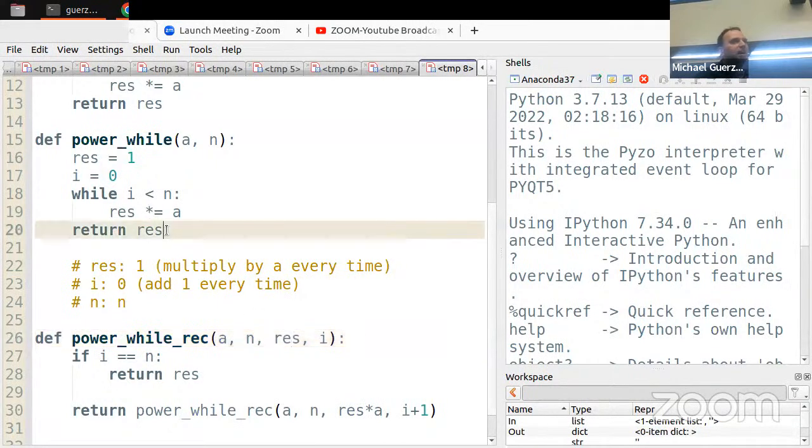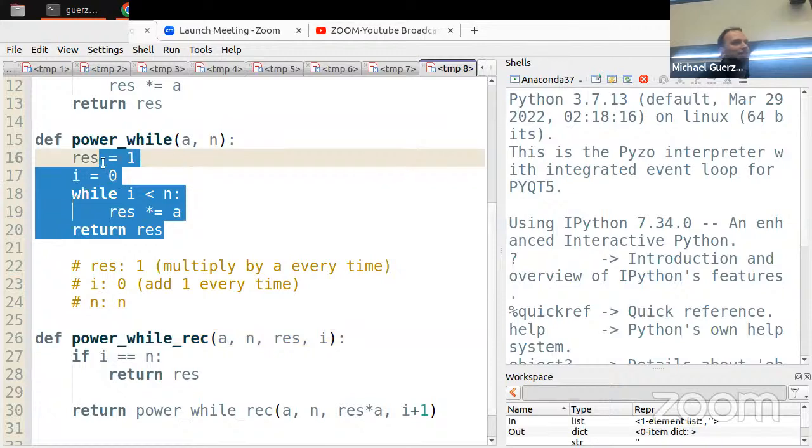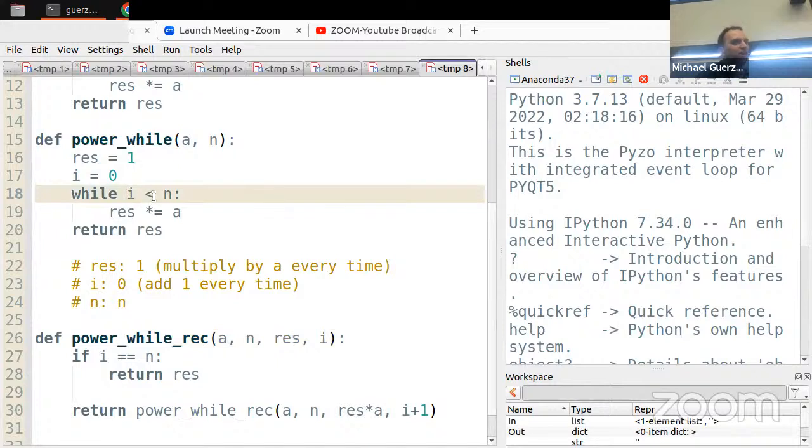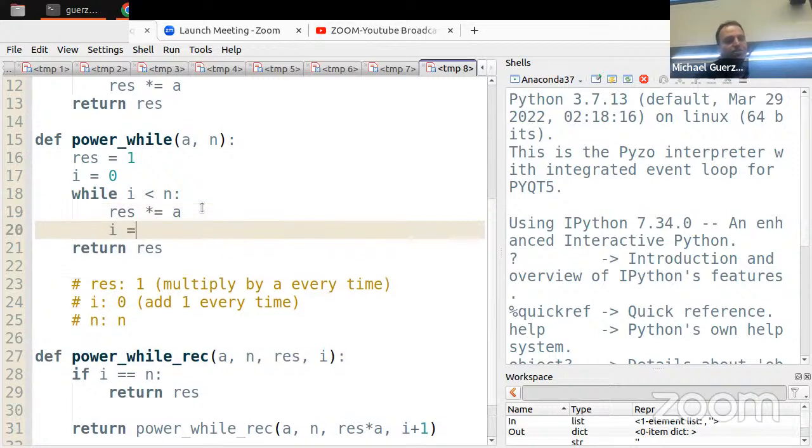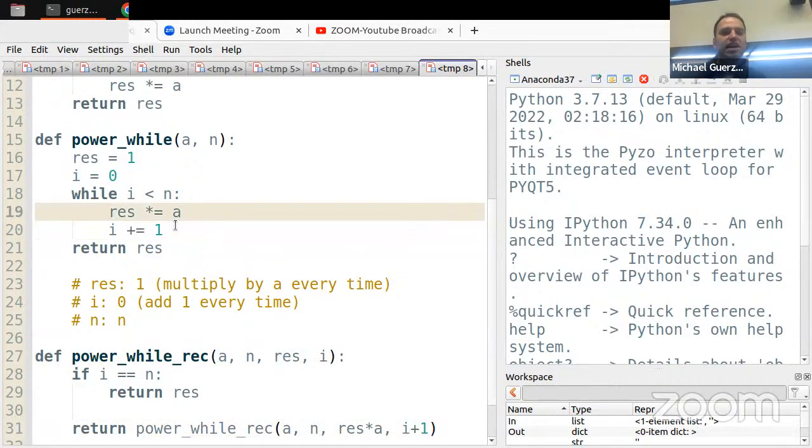So in effect, I'm doing the same thing here, right? I'm saying keep going while i is not n, and then keep putting result times a into result and i plus 1 into i. Right? So this is this. And then this is this.